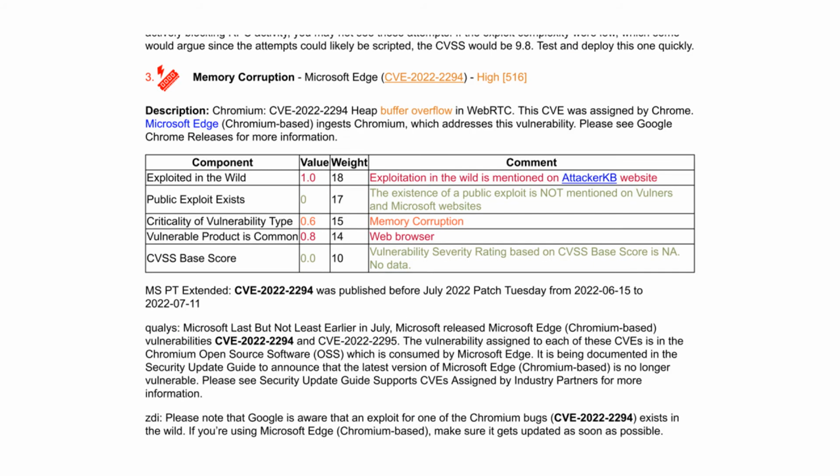So the vulnerability is in the Chromium Open Source Software (OSS), which is consumed by Microsoft Edge. Google is aware that an exploit for this vulnerability exists in the wild. If you are using Microsoft Edge, Chromium-based, make sure it gets updated as soon as possible.